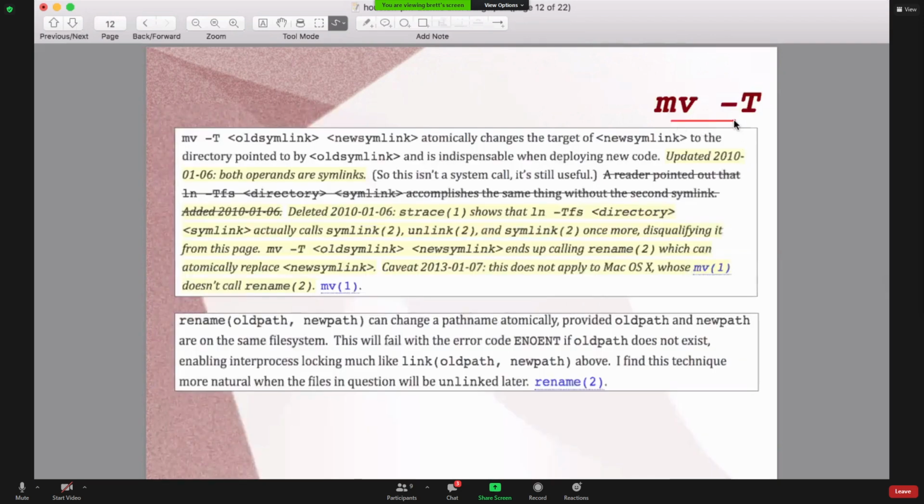All right. So mv -T, what this does is it deals with symlinks. So we're going to be redirecting an existing symlink to a new symlink. And we will show that this will also fail if the new symlink already exists. And we basically can use it in the same way that we were using mkdir, the atomic property of mkdir.